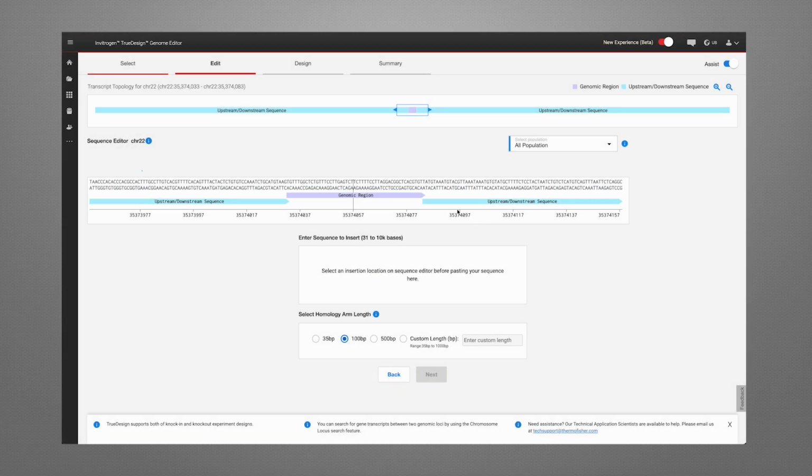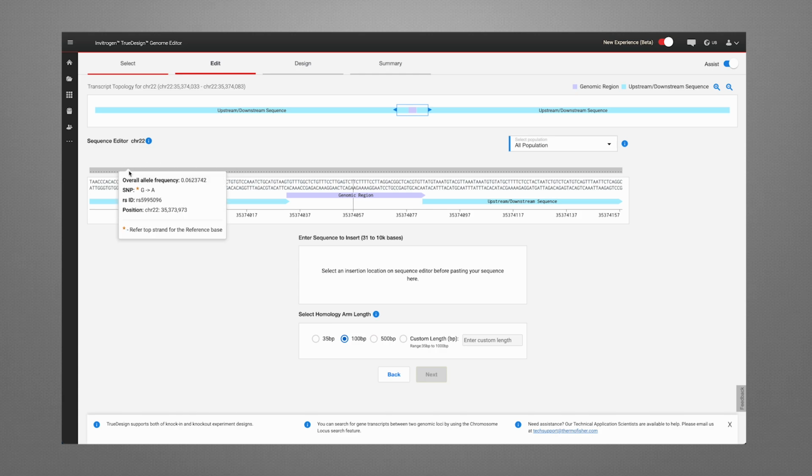The next screen will display a topology of your genomic region along the top of the screen with a zoomed-in sequence-level view below. Some upstream and downstream sequence is also displayed. TrueDesign Genome Editor also displays genetic variants present across populations in the gray bar above the DNA sequence.